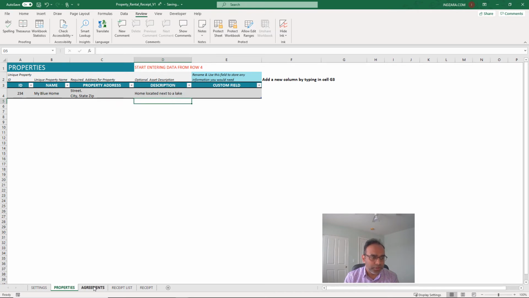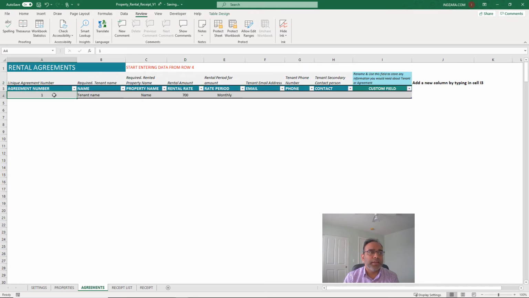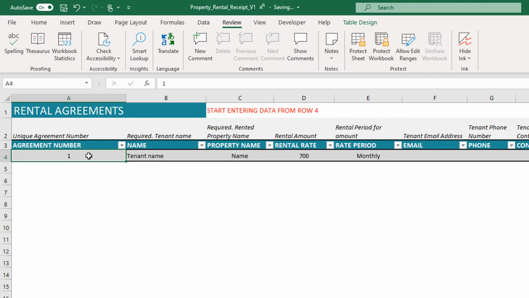So now we can go into the agreement sheet, and now we can enter the different agreements that we have. And again, the number could be anything, but make sure that it's unique. So let's go with number 1 is the first agreement, and then the name of the person could be Adam, and then the property name automatically comes from the list of properties that we entered in the previous sheet. So I only entered 1, so it's my blue home.